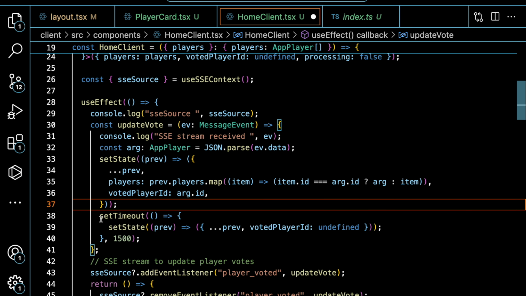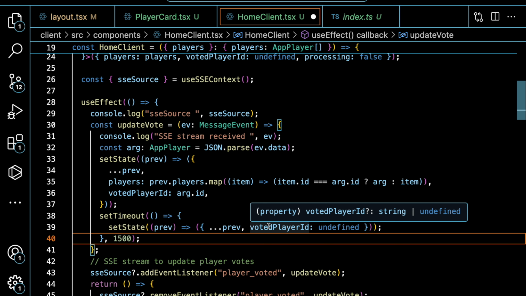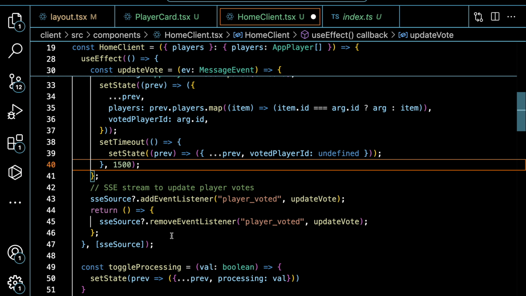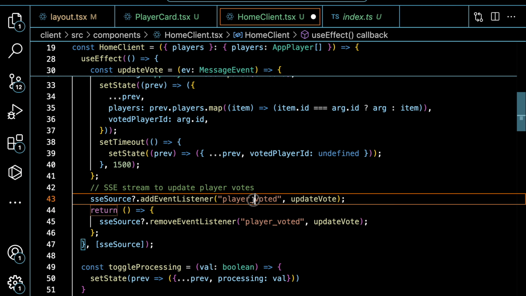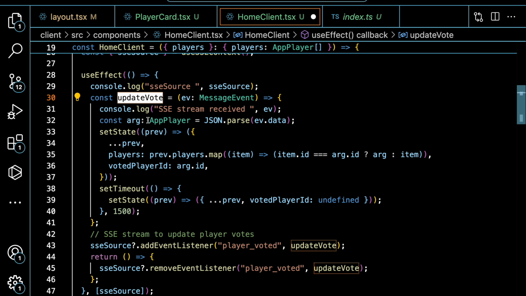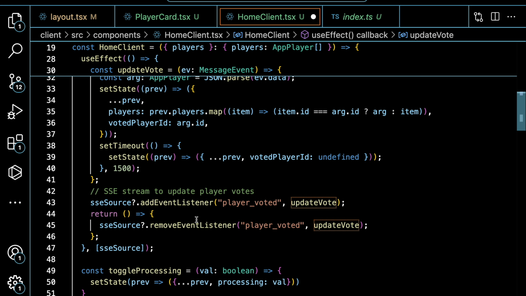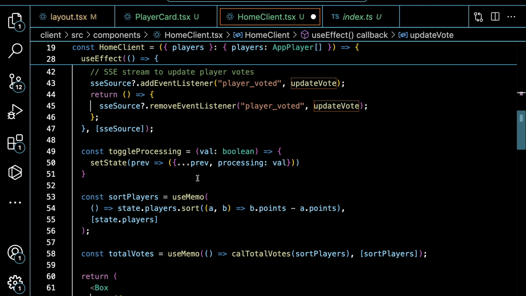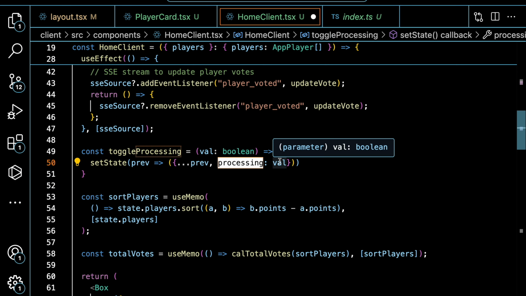We want to set a setTimeout for our animation to show. So if a player is voted, we want to animate it or show maybe a blue color to show that this is the current player that has been voted. When the component mounts, we call this addEventListener, player voted. Remember on our server side we are emitting this SSE event, so we're going to listen on it and call updateVote. So updateVote is a callback function, and it will go ahead and set our state and everything. When this component unmounts, we want to destroy this event listener to clean up. Then we create a function toggleProcessing. When it is processing, we set it to true or false.